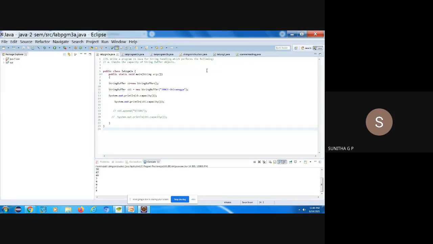So lab 3A, 3B, 3C programs are based on strings only. Whatever they have done is using a StringBuffer object: you have to create a string and find out the capacity of the string. That means you have to find out how many characters will be there in that created object. And the next one is, you have to read an input from the keyboard, reverse it, and convert it into uppercase. Again you have to take some input from the keyboard and append the newly inserted value to the converted value. So this is the program.